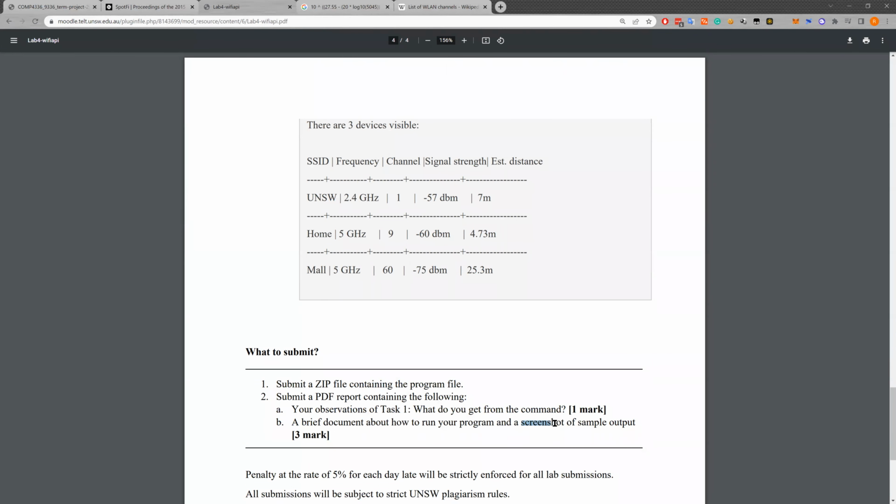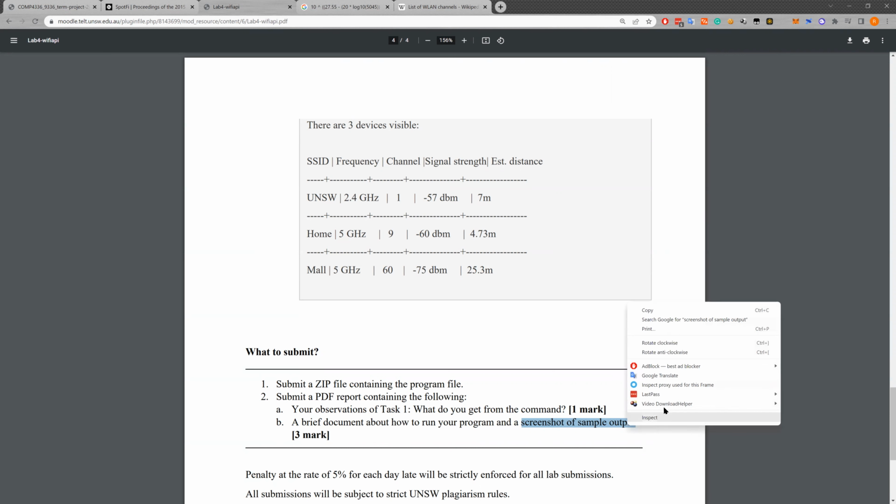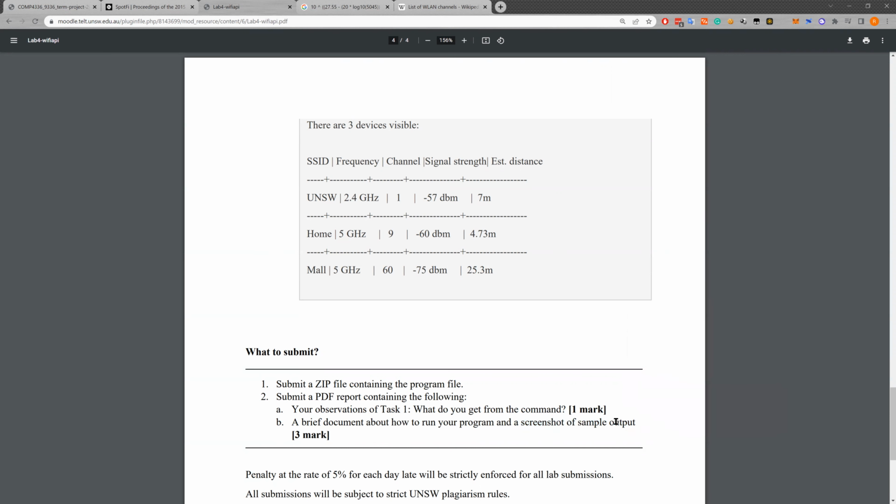Please remember to attach a screenshot of sample output of your program. And just let me know if you have any doubts. I will stop sharing now and stop recording, so you can share your screen if you want.